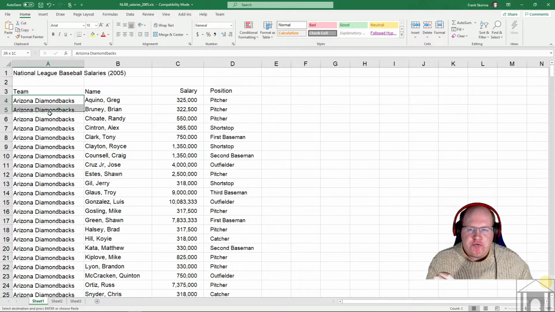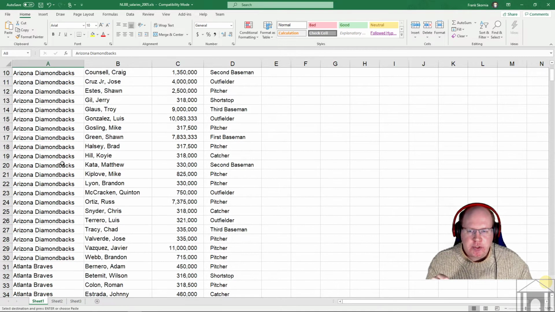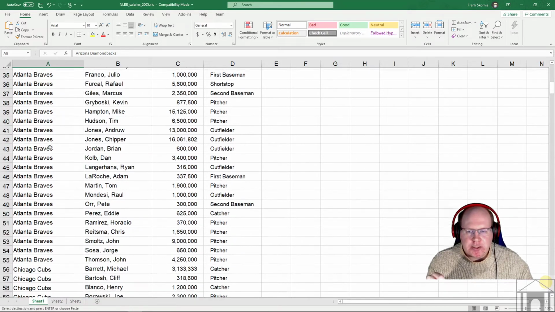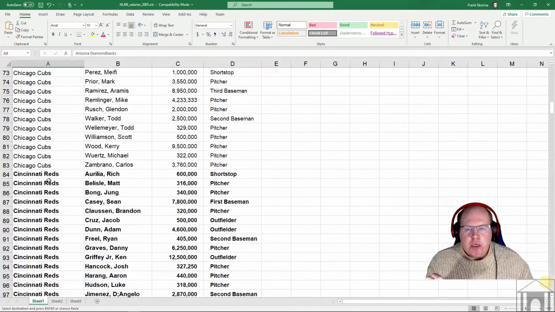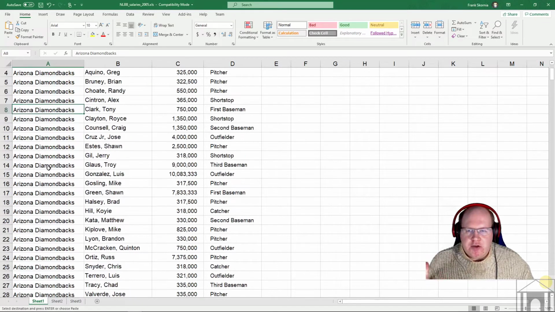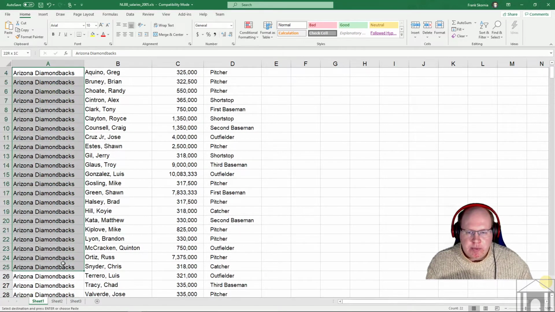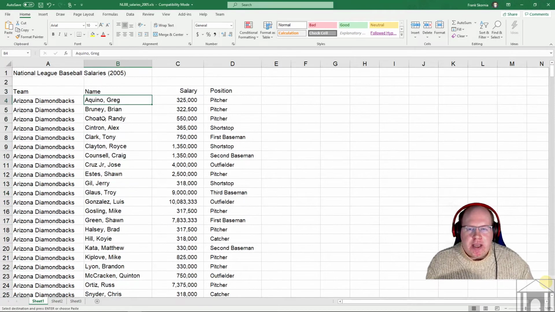This is actually sorted first by team name. So all the team names are here in alphabetical order. So we start with Arizona, we go down to Atlanta, go down to Chicago, Cincinnati. So those are all kind of in alphabetical order. And then within that team, so within all of the Arizona Diamondbacks here, it's ordered by the name of the player here. So there's already a sorting system put in here.